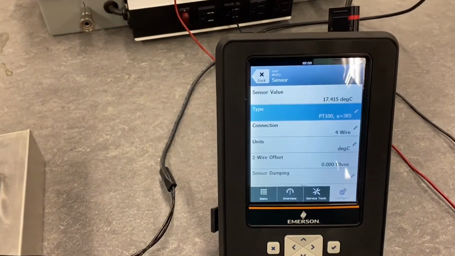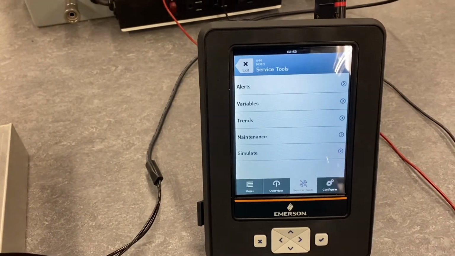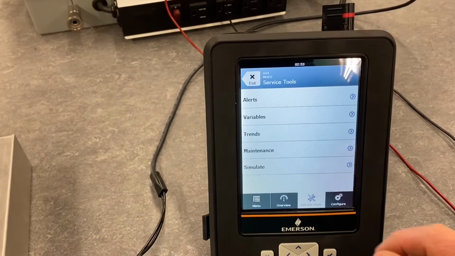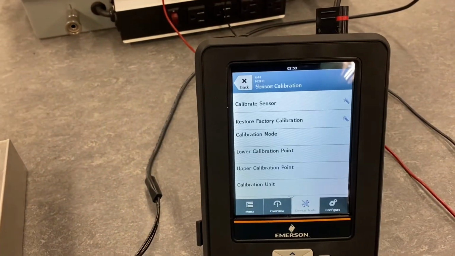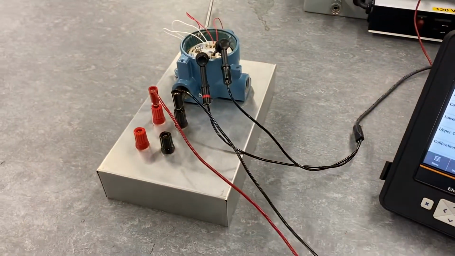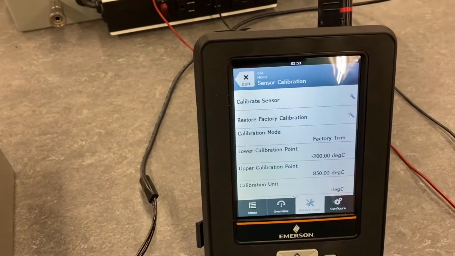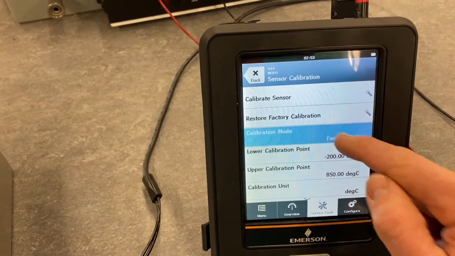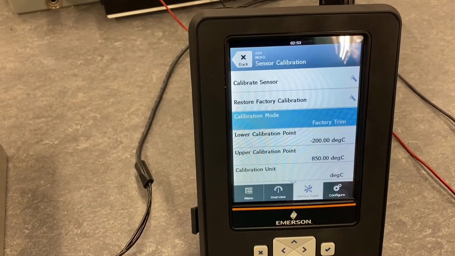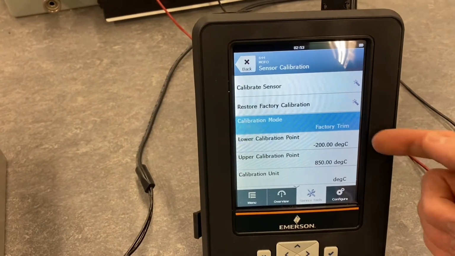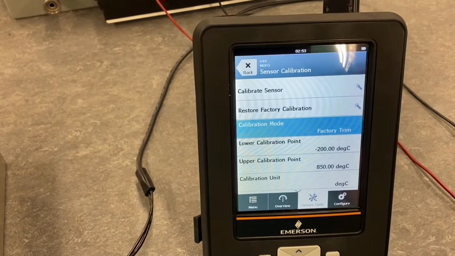One other thing I wanted to do too is, we should be able to reset the sensor calibration. This is just in case other students be using this transmitter. If someone calibrated it incorrectly, we can put the calibration mode back to factory trim. So if we click that, click OK, and it should set it back to the factory trim. You can see our lower and upper points here, minus 200, 850 degrees C. And all that degrees C is what we want, so we're good there.